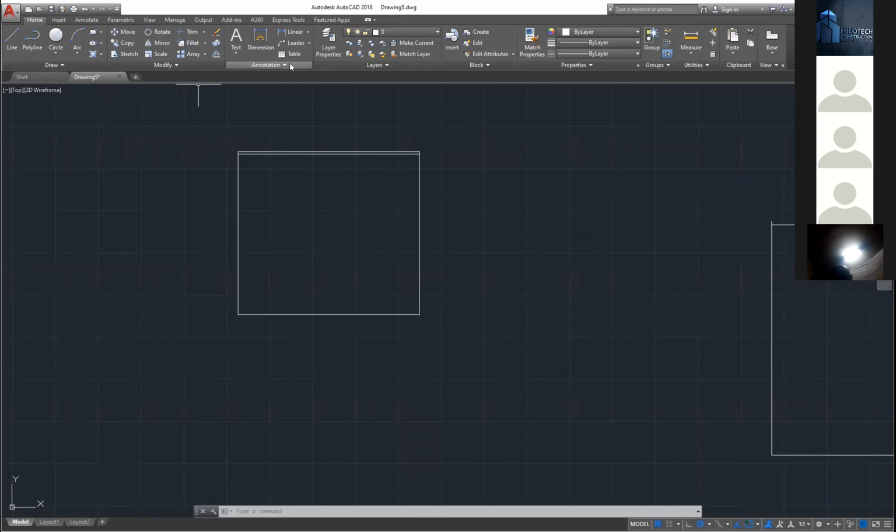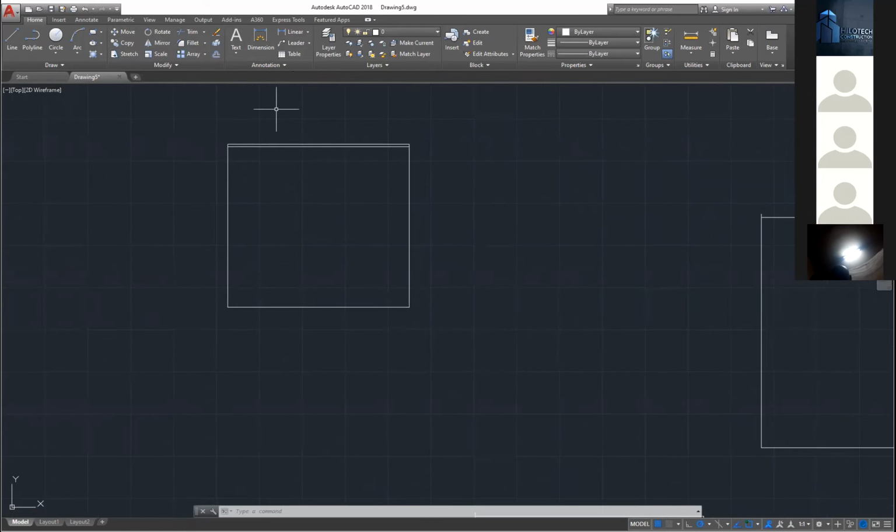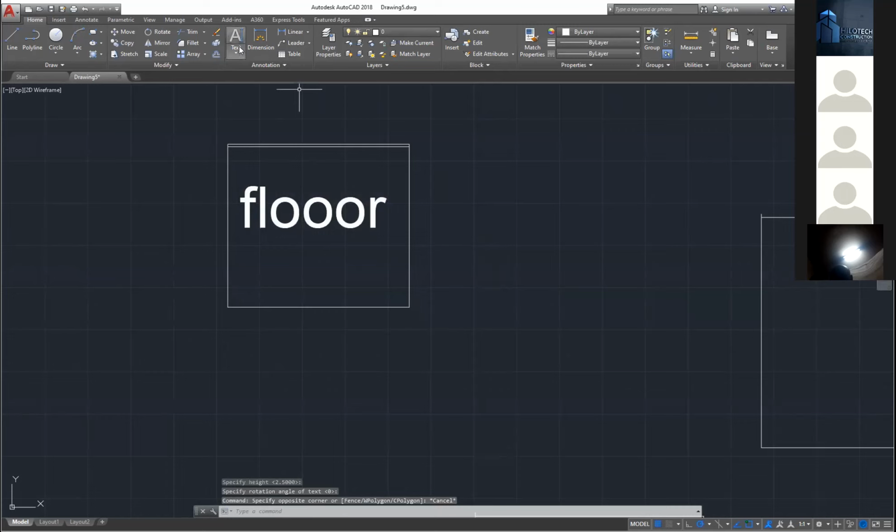The annotation ribbon is a ribbon that you use to add text and dimensions in your design, okay? Like for instance, if I wanted to put a text in here, like to rename this, say maybe this is a floor plan, you can click on the drop down, you select single line text, and we just want to type. I'm just going to type floor in there, press enter twice, and you see you have a text in there. So that is for text.